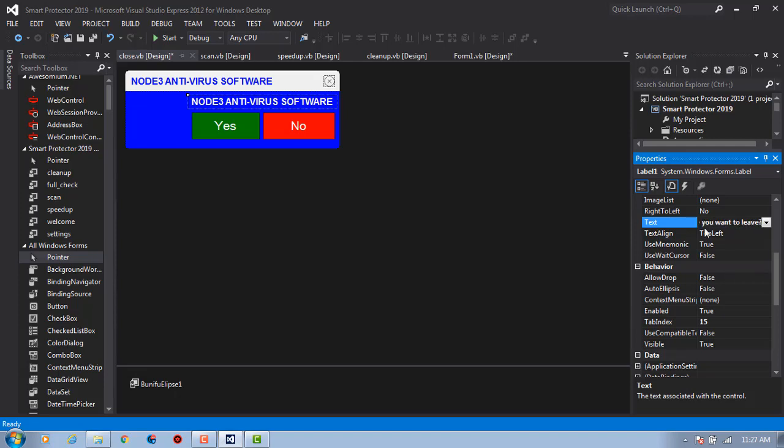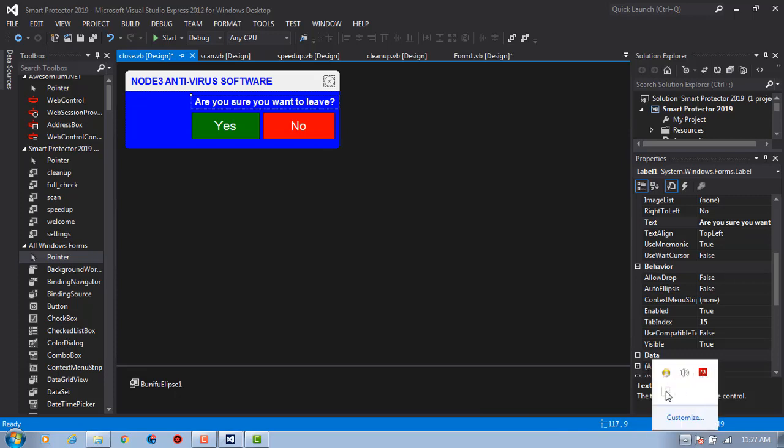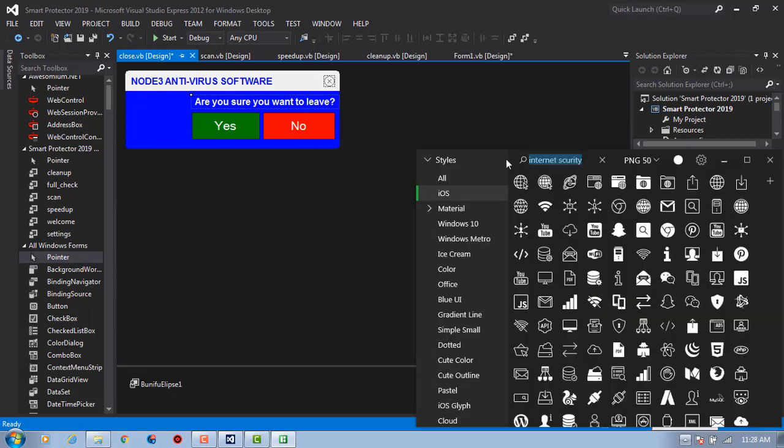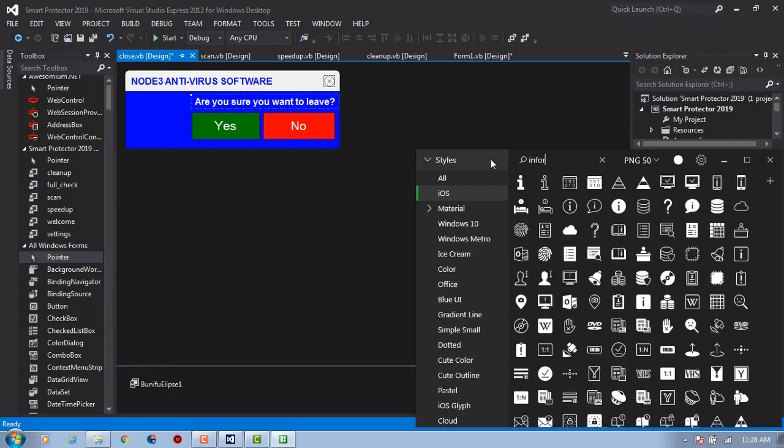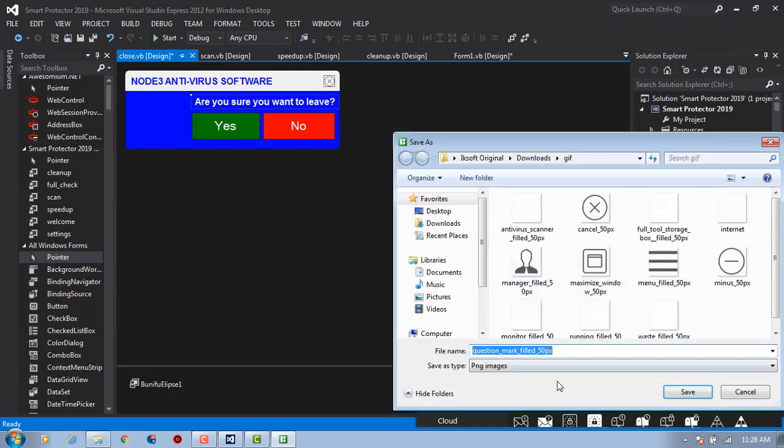Good. Are you sure you want to leave? Good. So let's add the "Are you sure you want to leave" text here. Then let's add one more thing. Let's say I'll go in for info. Right, let's say I'll go in for this. This will be a question mark. It's asking a question, so I'll just go in for a question mark.